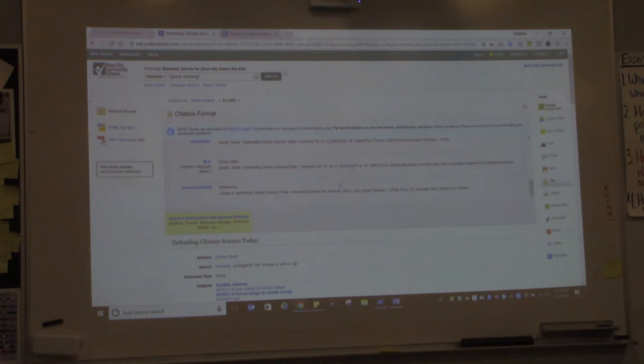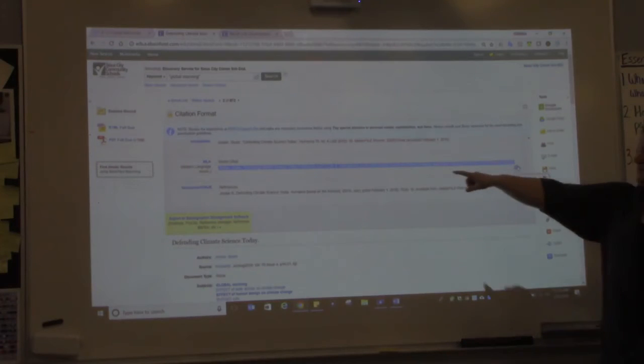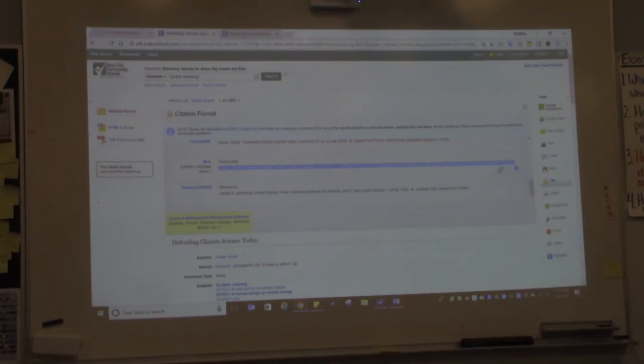So what you're going to do, and shame on you if you don't do this: you are going to copy this citation, choose MLA, because in English class we always make you do MLA. You're going to copy it, and you're going to paste it into your OneNote. You deserve to be beaten with a stick if you don't do this.